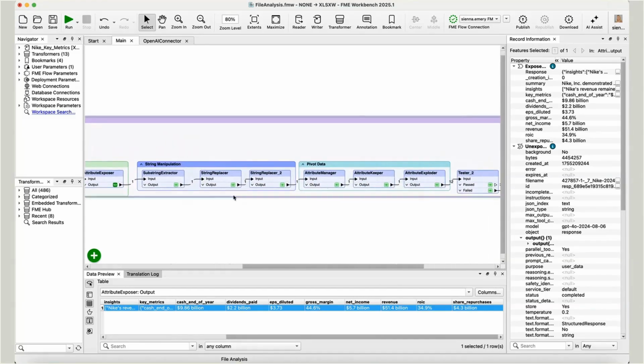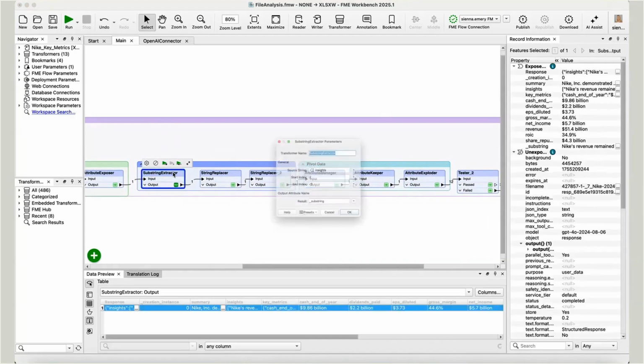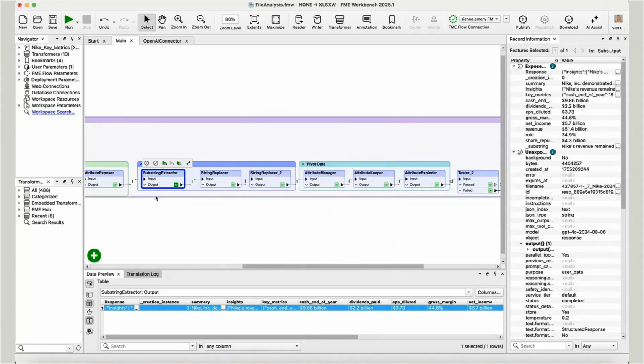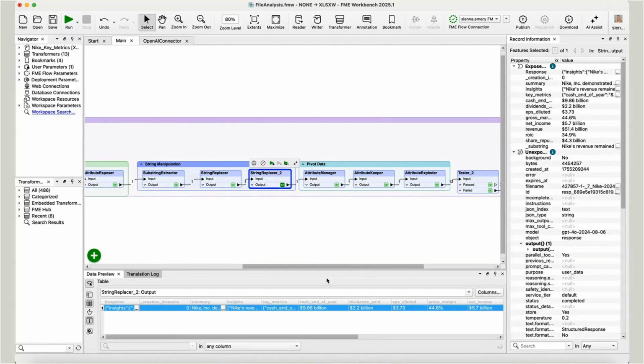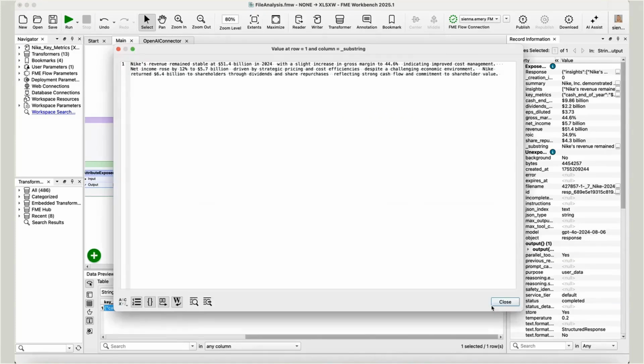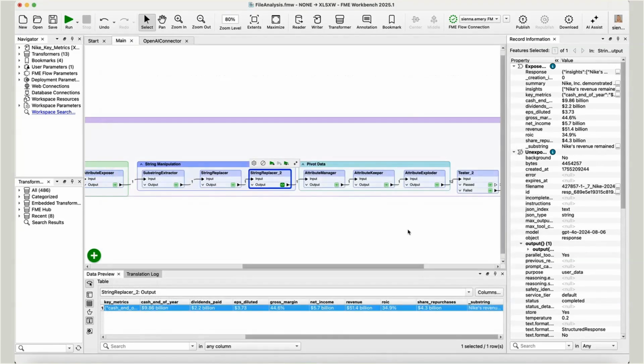After there, we're going to do some basic string manipulation. So I had some quotations and some curly brackets I wanted to strip, so I'm just doing that in these transformers. You could potentially do this all in one transformer using something like the attribute manager and the string functions. However, just to make it really easy to understand, I decided to do it in 3 of our built-in string transformers, but there's many ways to do things within FME. And then this is just showing it stripped.